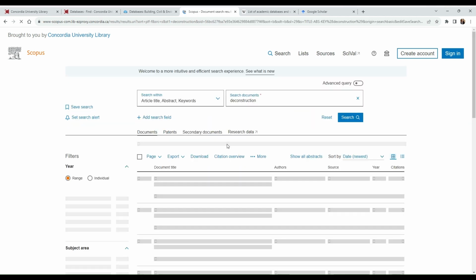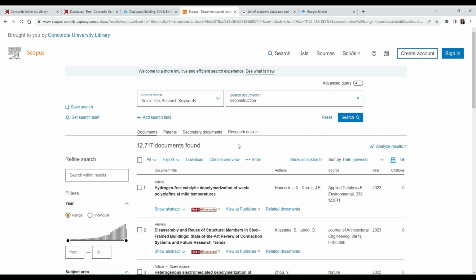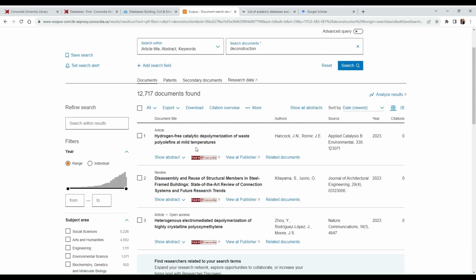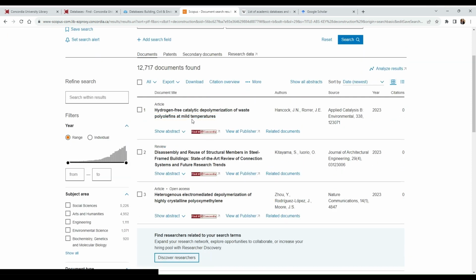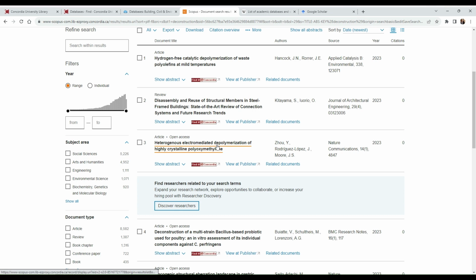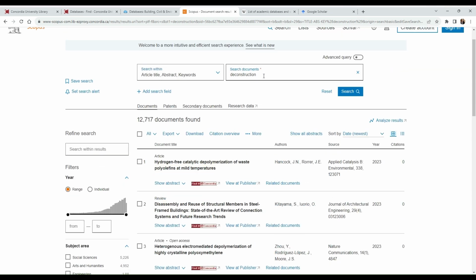Search. Here we go. The resulting documents are 12,717 articles. However, it's clear that not all of these articles are related to the deconstruction of the built environment. So let's add another keyword to make the search more specific.